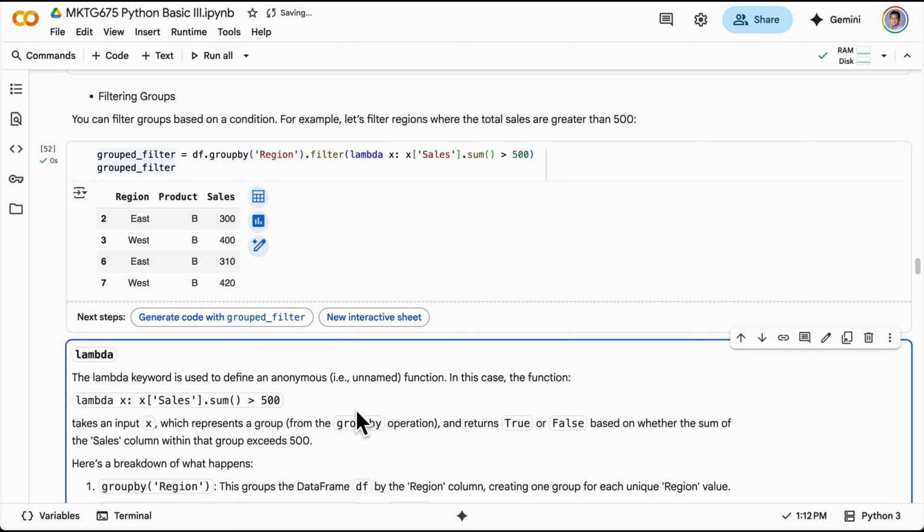This line builds a Boolean test per group. For each region, it sums sales and keeps only those groups whose total exceeds 500. The filter call then returns the original rows that belong to passing groups, not the aggregated totals, so the output is a subset of the original table containing every row from the qualifying regions. The printed rows keep their original row indices, which is why the index numbers may look non-consecutive in the result. In short, groupby plus filter is a way to drop entire groups that fail a group level condition while preserving the underlying row level data.